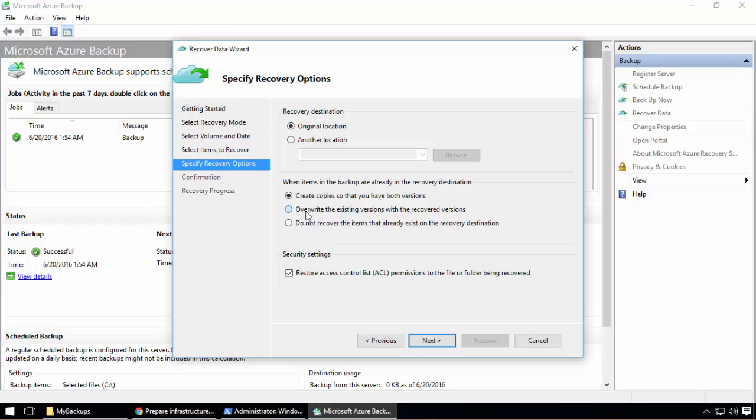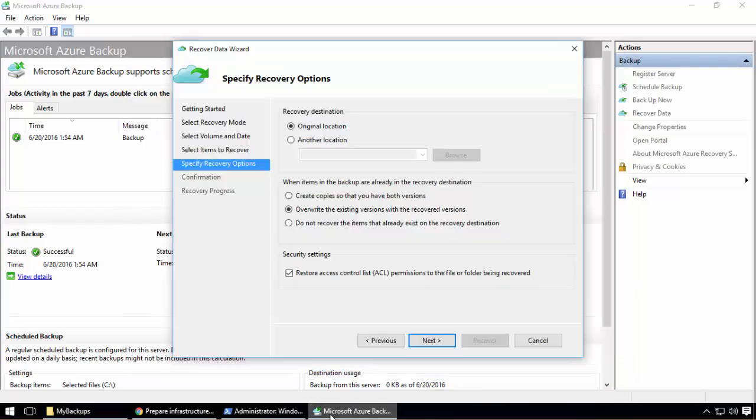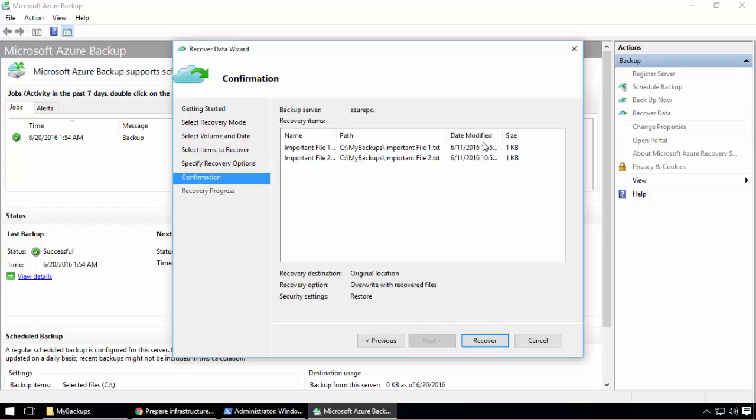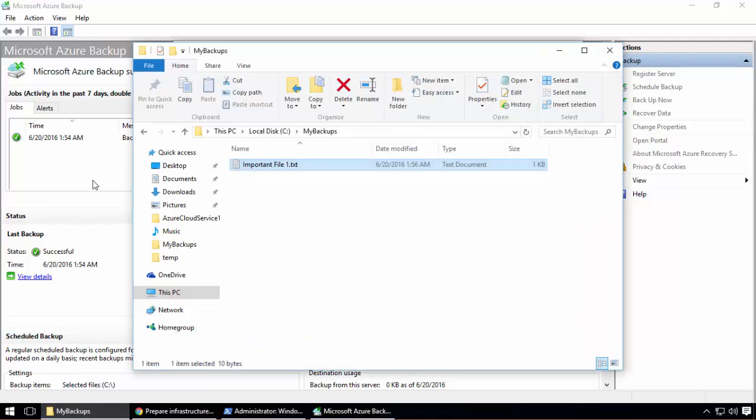I'm going to just say overwrite the existing version. I don't care because I know this got corrupted, the other file got messed up. Just to view once again, this one just has important, right? Okay. So I'm going to say overwrite it. It's going to restore the access control list, so it took the permissions as well. So let's go and click on recover. Now it's going to try to recover this data. You can see over here the original location.